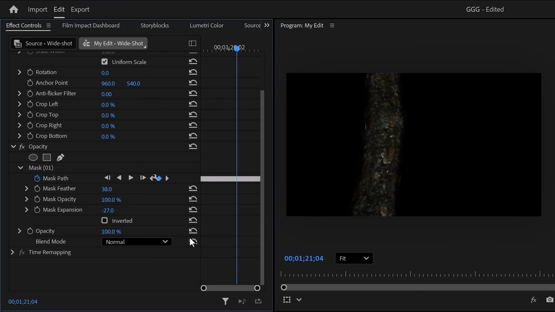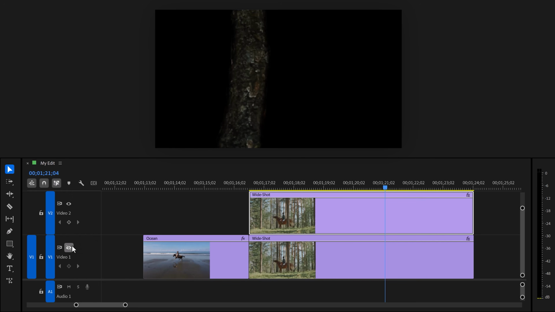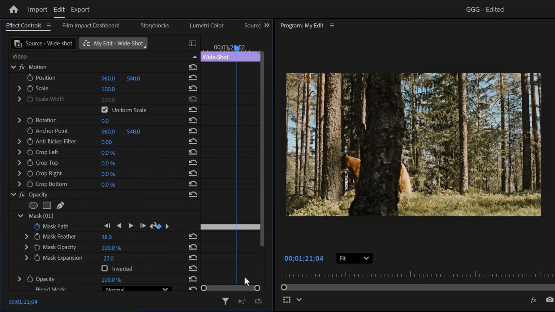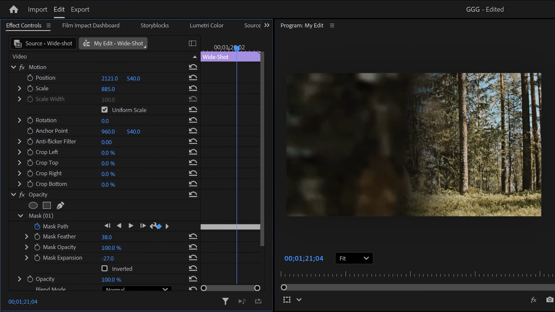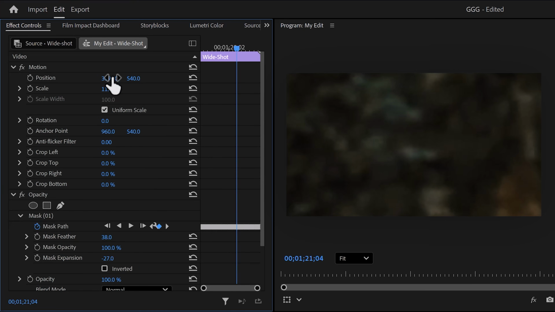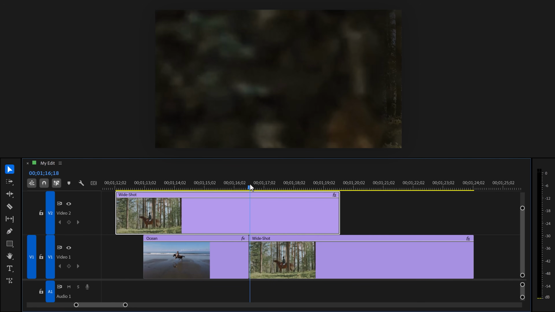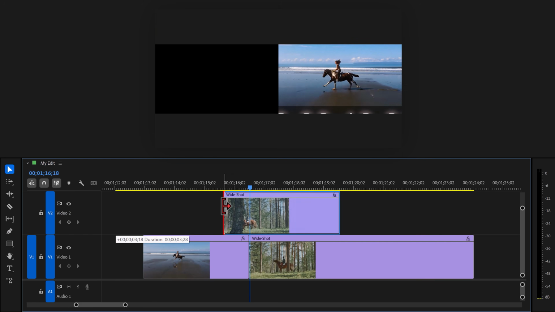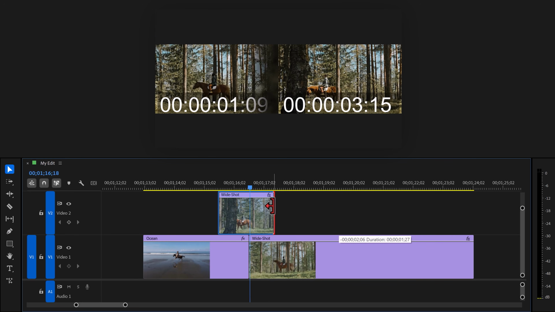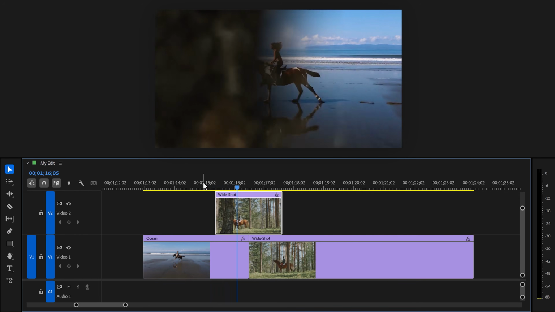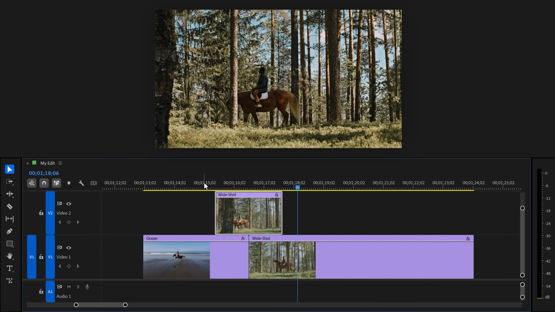There you go. Now let's enable the bottom video track again and then go back to the effect controls. Increase the scale of your clip until the entire tree covers up the frame. Now in the timeline, move the masked out tree on top, in between the 2 clips. Now trim away the edges carefully because we don't need them. And there you go. That transition looks amazing. Now we have connected the 2 shots.